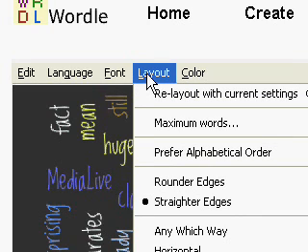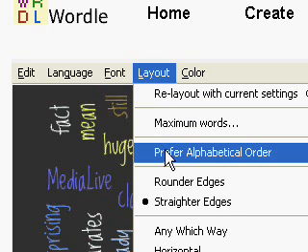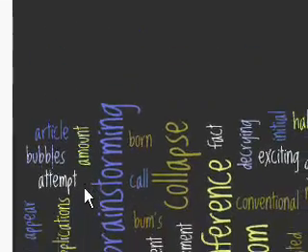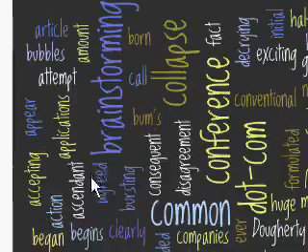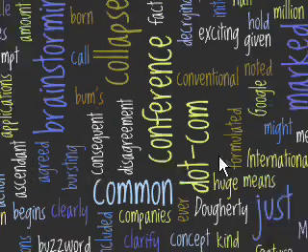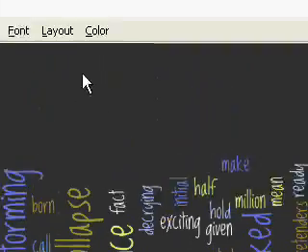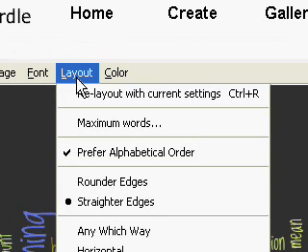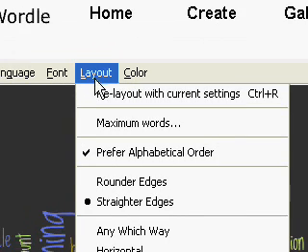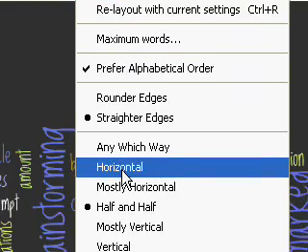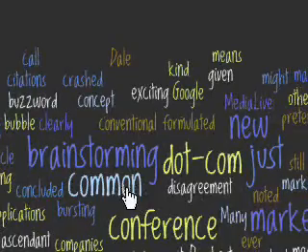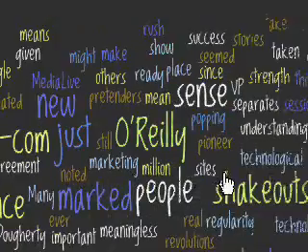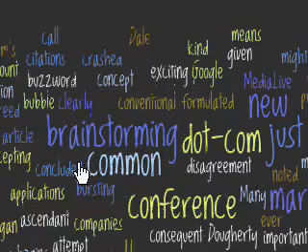The layout is also interesting. What we can do is put them in alphabetical order. So if I click on there, then it starts with A and makes its way down alphabetically. Layout also gives you a number of other options, so you can actually go down to horizontal, and suddenly everything is horizontal, but still in alphabetical order.